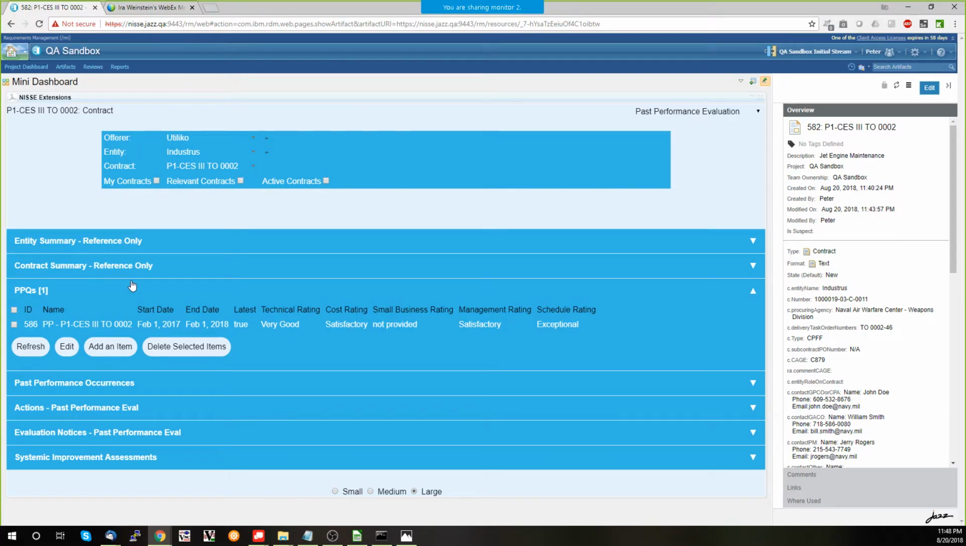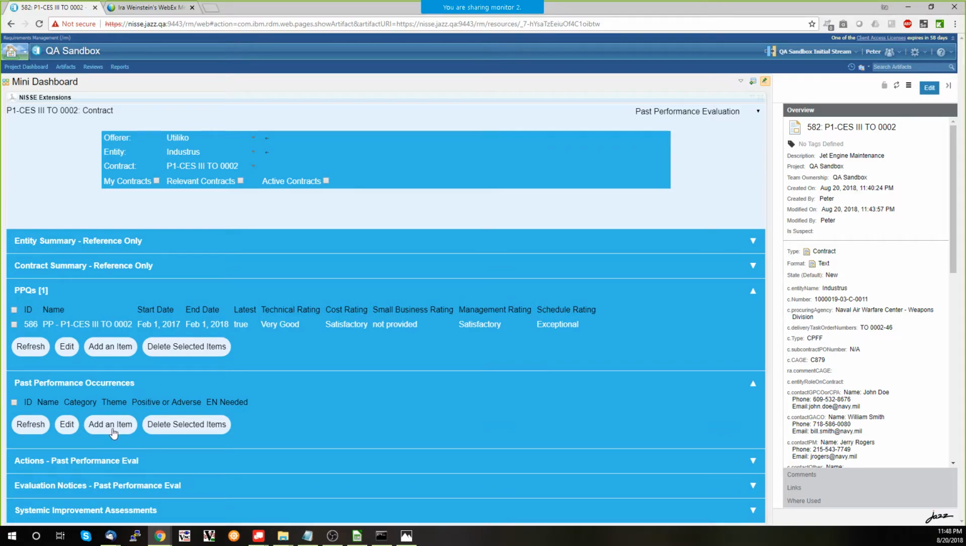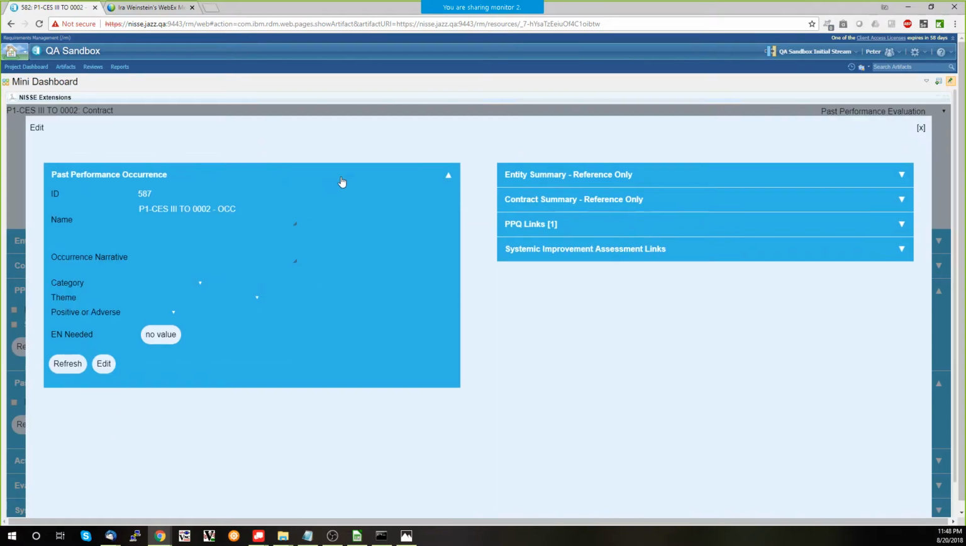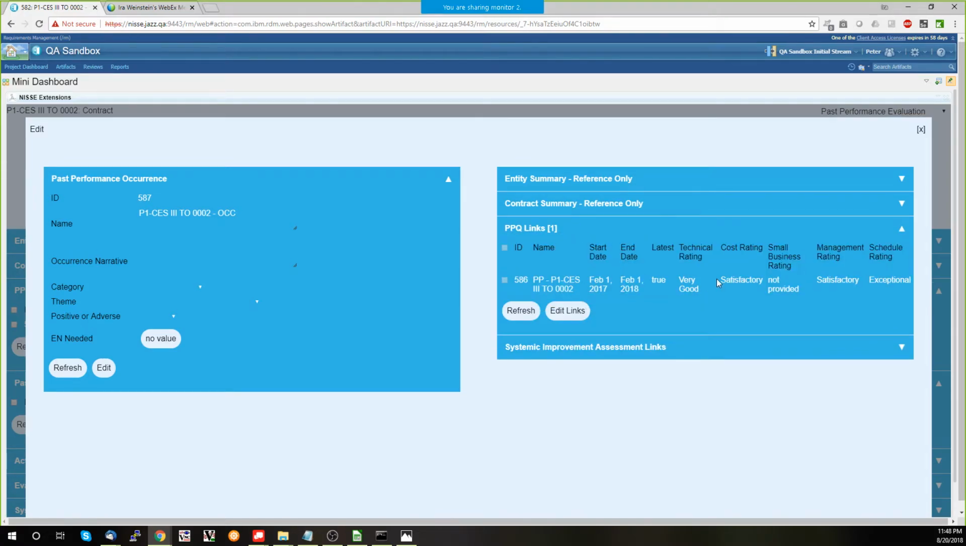Okay, and I will, on another day, process some more CPARs and PQs. For the sake of demo, let me move on. I'm going to now add some PPOs. So I click on that. In here, I have also my PPQ links as well. I can go in here and do an edit.